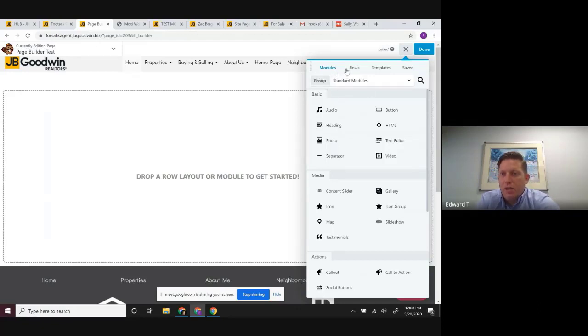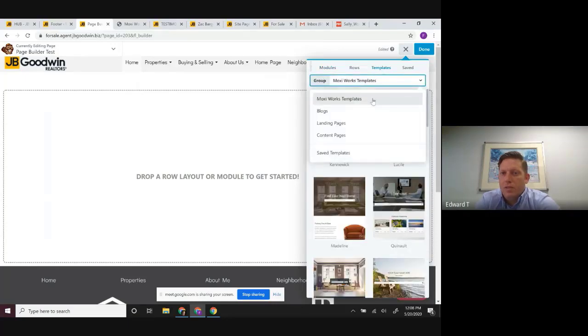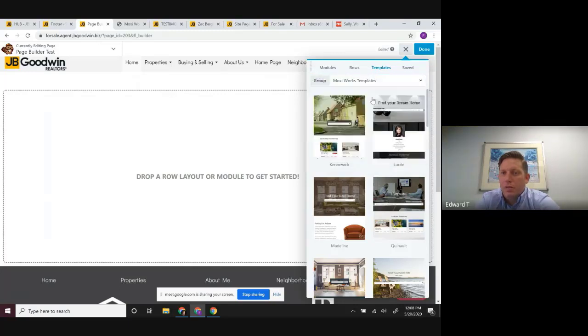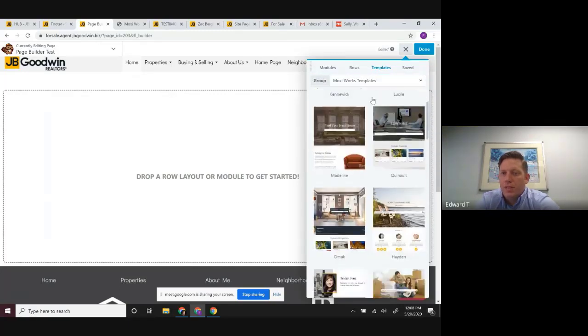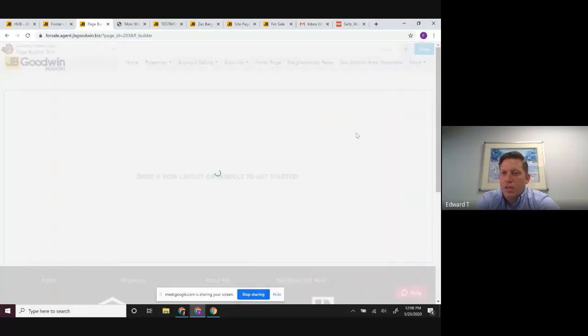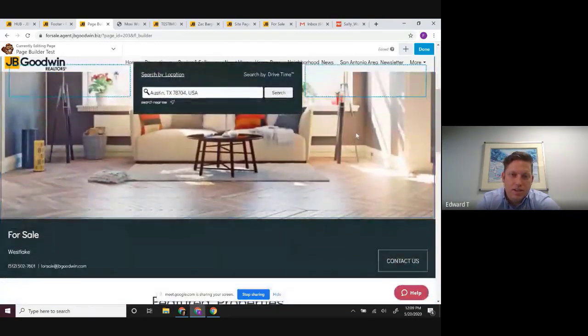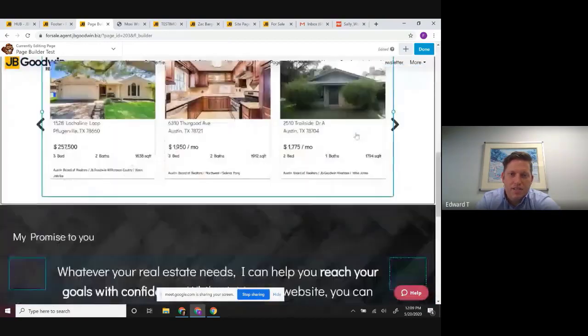So you have different modules, rows, templates. You start with templates. MoxiWorks templates, blogs, landing pages, content pages. The MoxiWorks templates, for the most part, are home pages. So you could choose any one of these, and automatically, boom, it just built the page. You guys are web page builders, right?